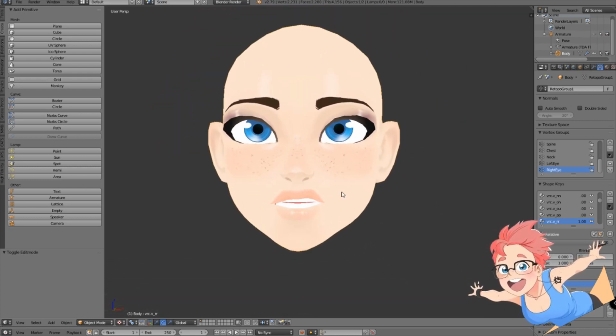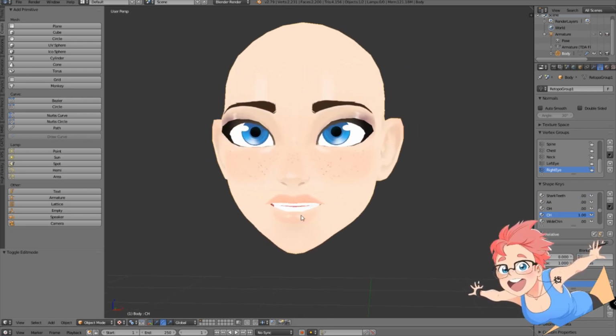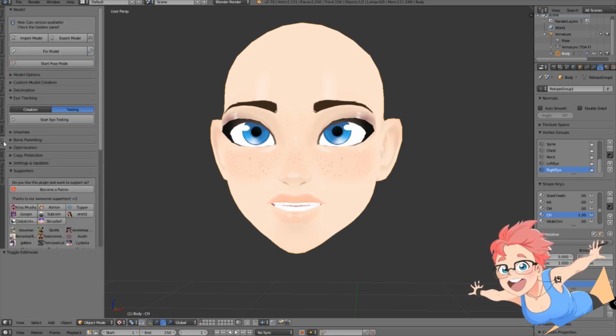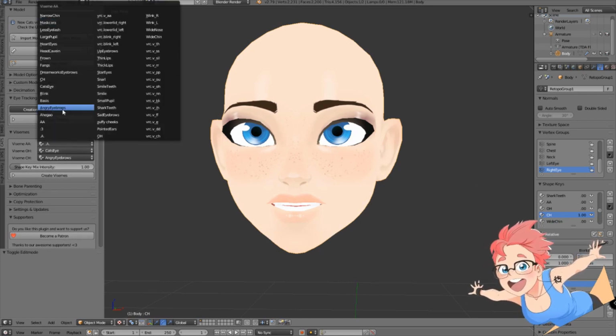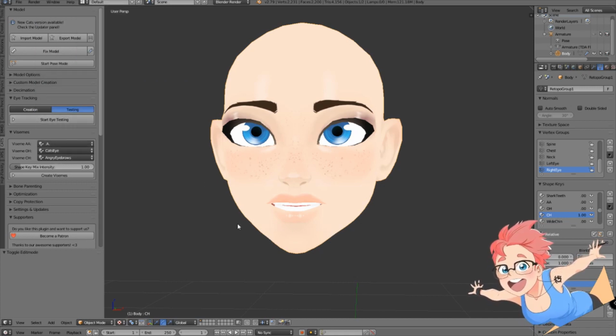However, if you do not like them like this, I do also provide the original O and Ch shape keys that are symmetrical. So if you don't like the ones I've provided, you can go into your CATS plugin, go to visemes, and just redo the visemes. Just make sure that you have the original O and Ch selected, and you can create the visemes to override.